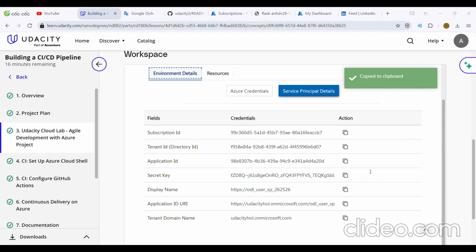Grant all permission. Grant all permission, and we place this service connection as service connection Azure, and we click verify and save.